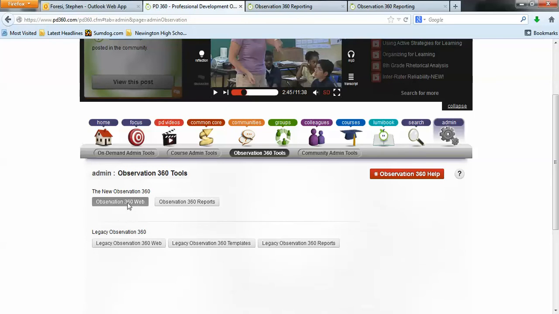First, you can select Observation 360 Web, which brings you to the web-based application to conduct observations. This is where you can access any of the templates that you use, same ones that you use from your iPad, to go in and use your laptop instead of your iPad for an observation. Or you can also access the forms that we have for the educator evaluation system.